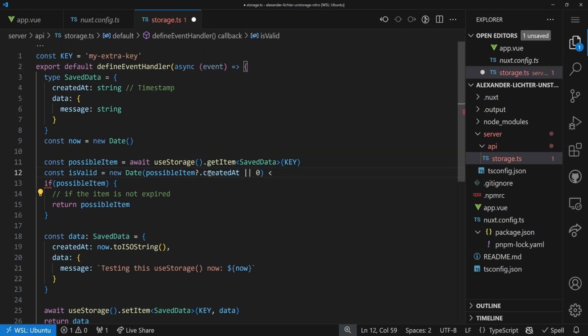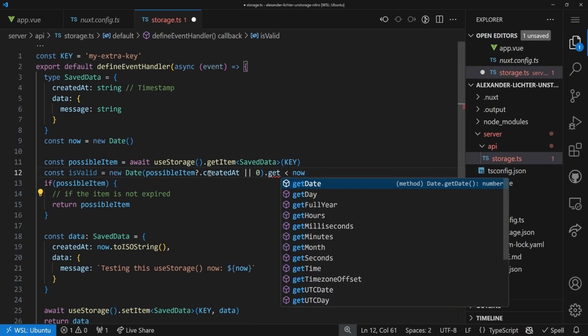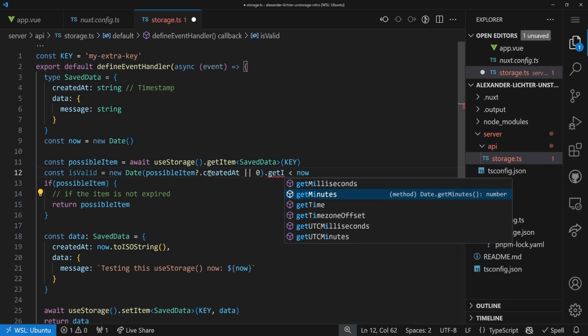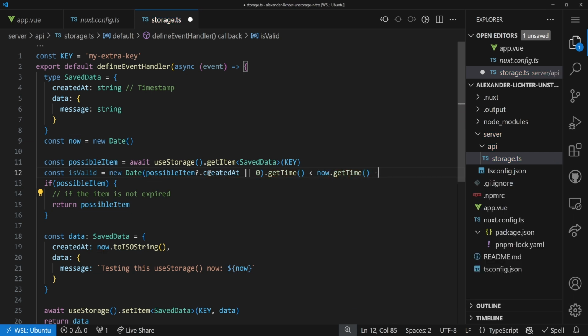So if the new date that will be created and is created is more in the past than the current date, which is now, then we want to subtract, let's say 10 seconds from that. So we say now, and here as well, we say get time, or yeah, get time might be the easiest. And then here we say now dot get time minus 10 times 1000 because we're in milliseconds, right?